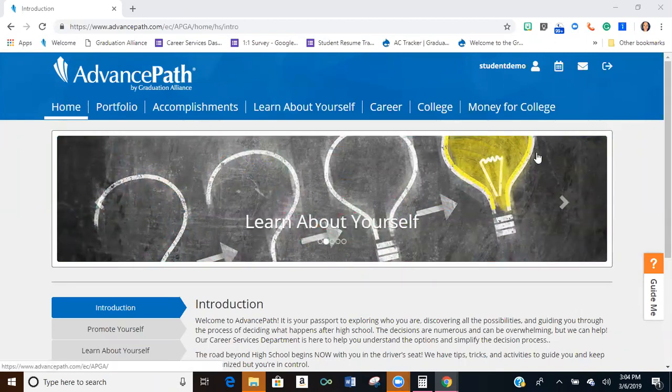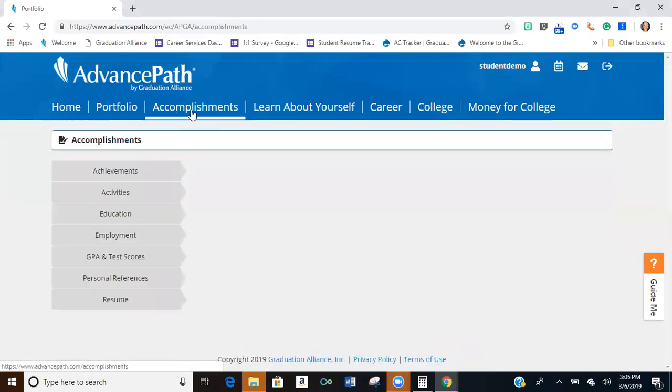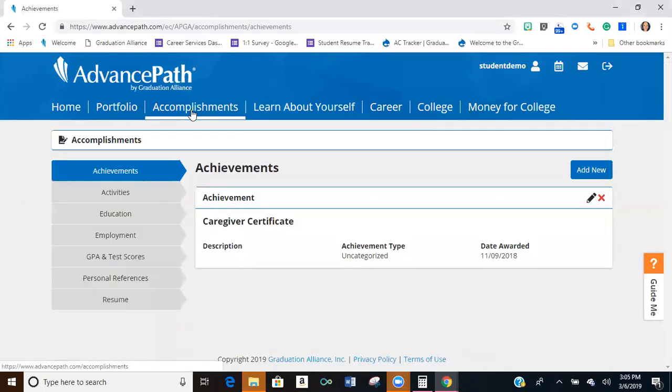Now, once you are in AdvancePath, these are all of the different sections up here that you can access. The resume builder is going to be located in accomplishments, so you can go ahead and click on that. As you can see, I've already started to add a few items in here. But basically what you want to do is go through each of these tabs, and we're going to start at the top and work our way down.